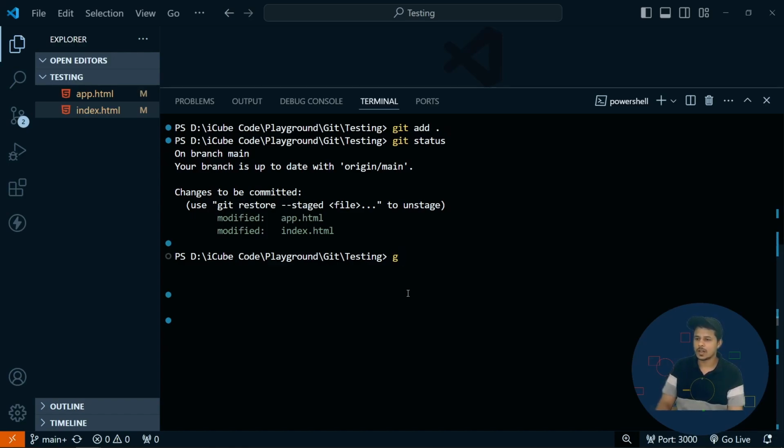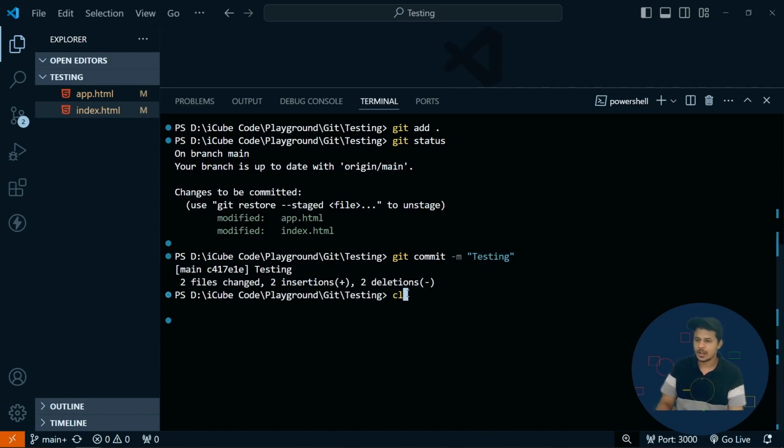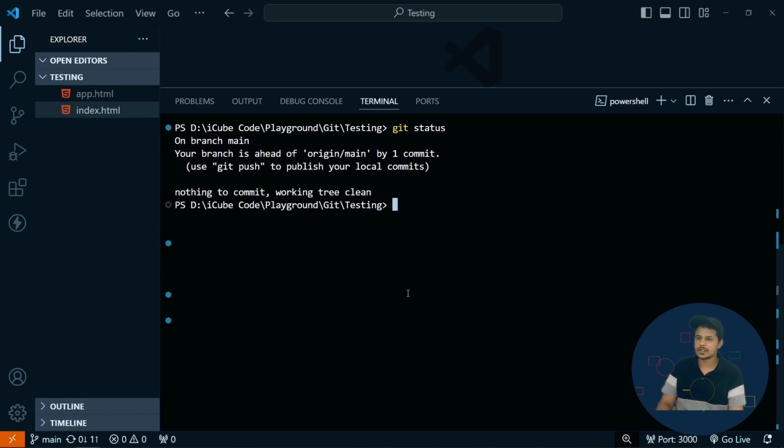Now okay, now suppose I will commit it. Okay, testing I'll say. Okay, and now if I do git status, that is committed right now, there is no change, it's showing it is ready to push. Okay, it is ready to push, but I have done that by mistake. What do I have to do now, how to revert it back?